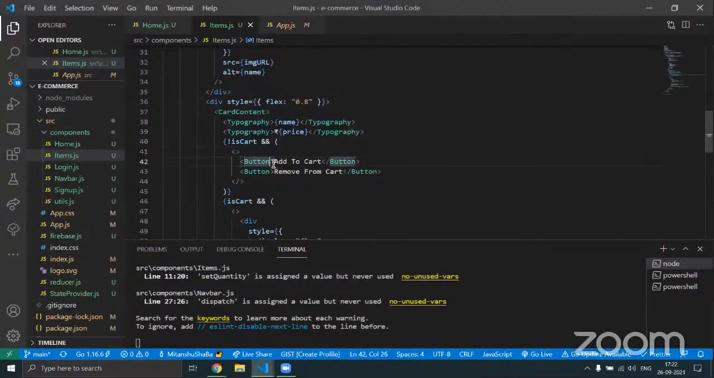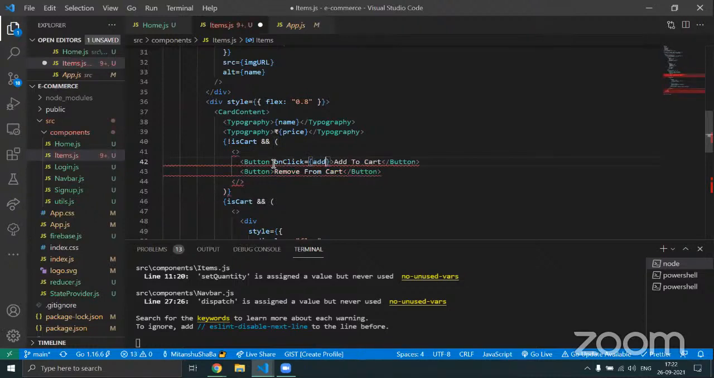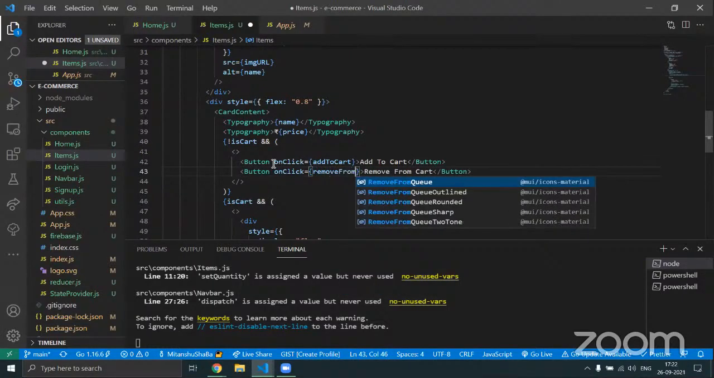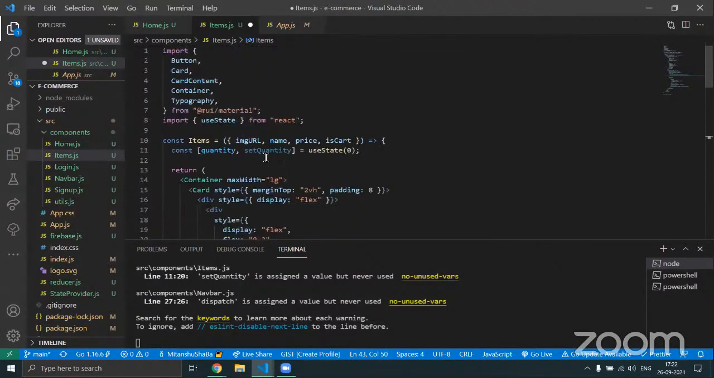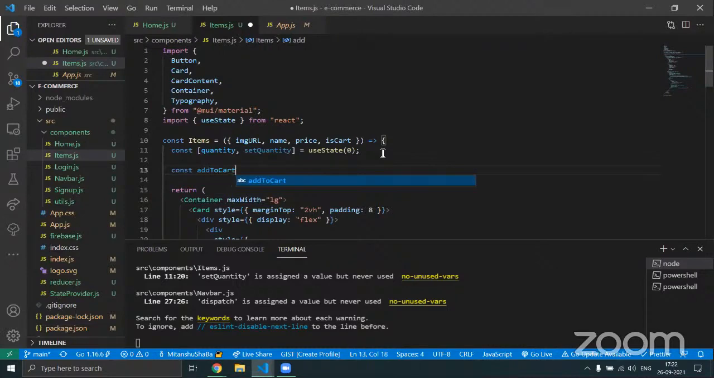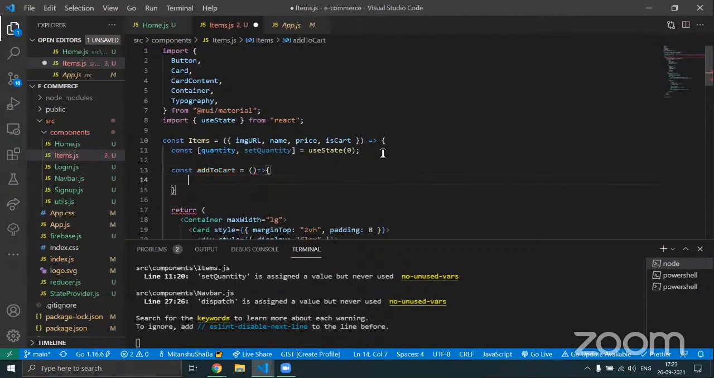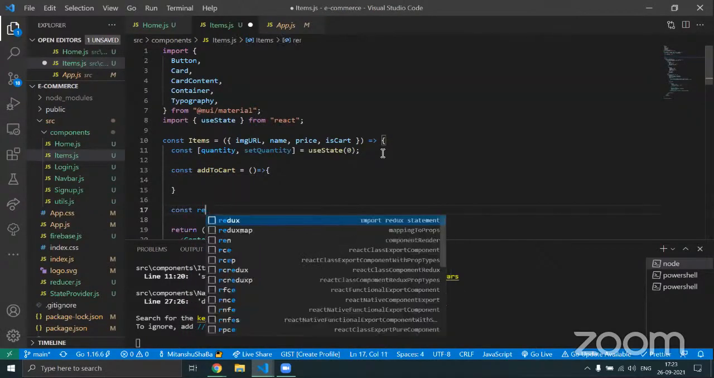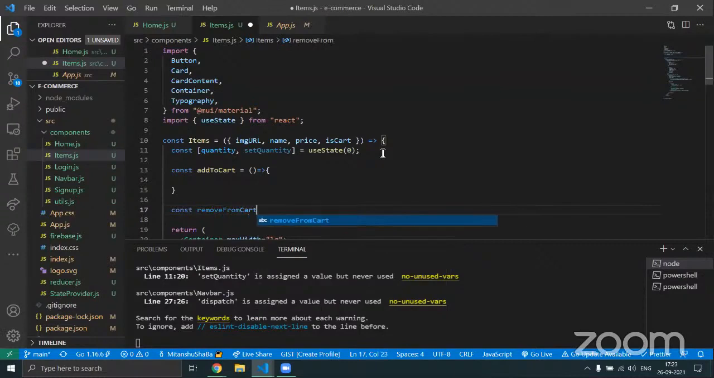So we'll add the onClick, add to cart. Similarly, there is remove from cart. Remove from cart. Okay, so what are these functions going to do?